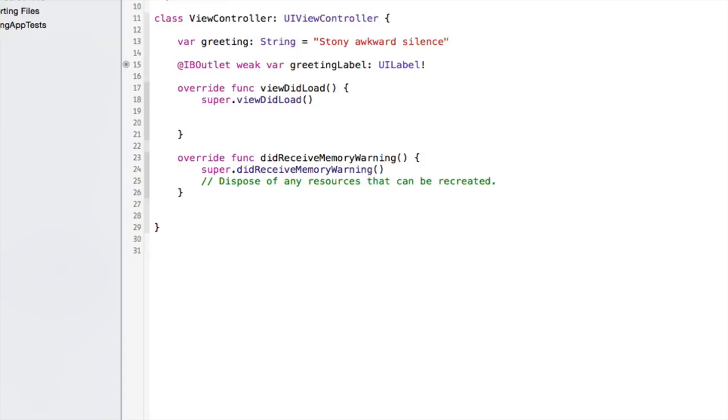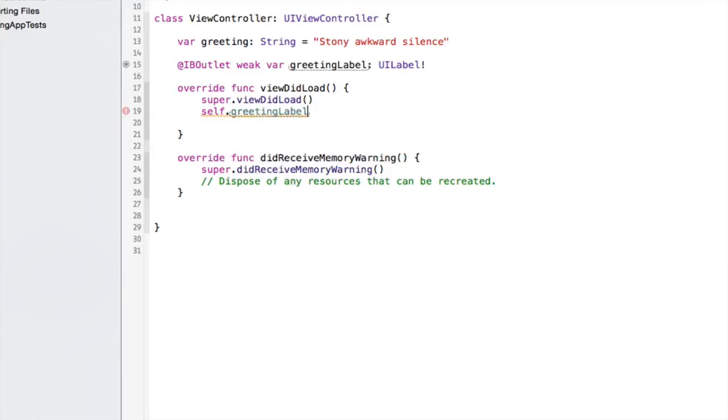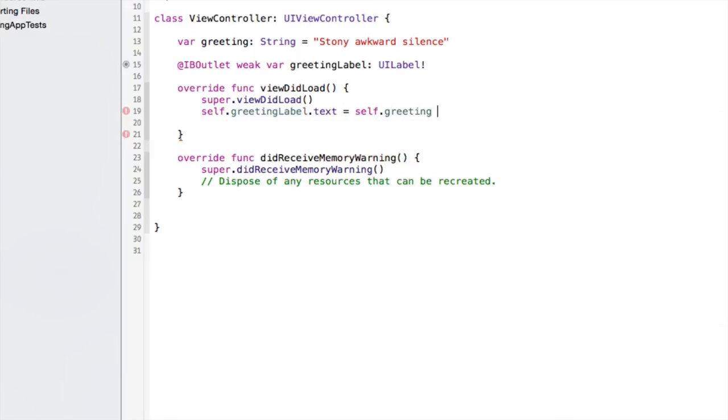And what we want to do is stuff that message from our model, that greeting, onto the greeting label. And we can do that by simply saying self, it's a property, dot greetingLabel. A UILabel, this is something you can look up in the documentation, has an attribute called text that we can use to set the textual value that that label is displaying. And what do I want to set it to? I want to set it to my other property, my model value, which is just greeting.